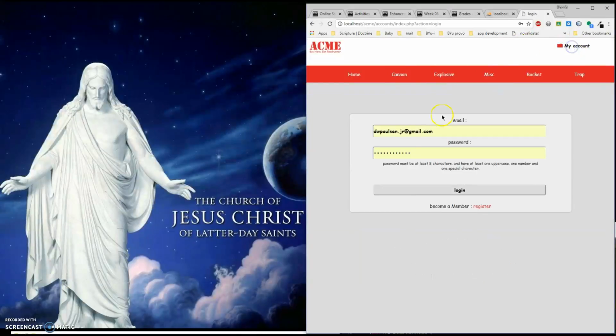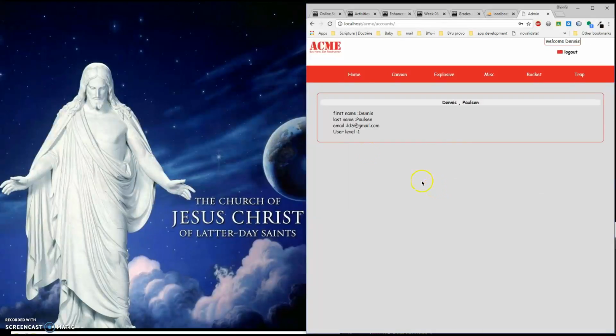If we click this again, and I go ahead and change the login credentials here, we're just going to do lds@gmail.com. Now this checks for valid syntax, but it does not go out and make sure there's actually an account with that email. If we click Login, this will now log me in, as you'll see, with the user level 1.